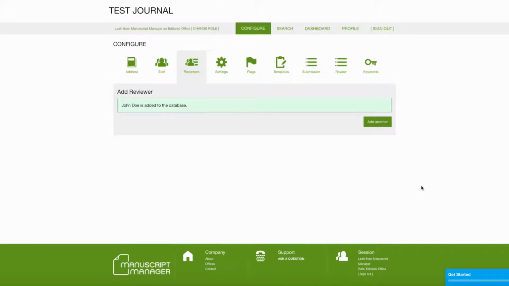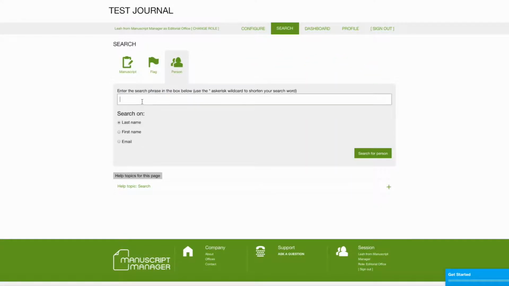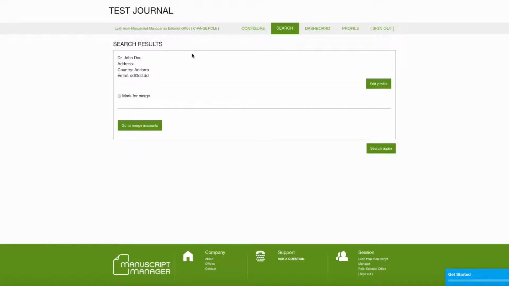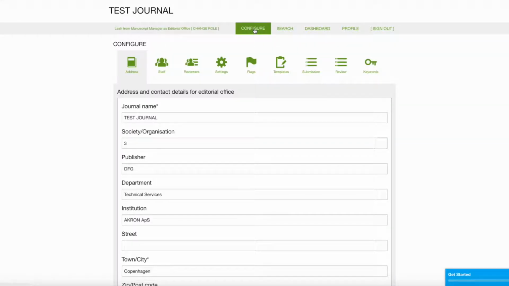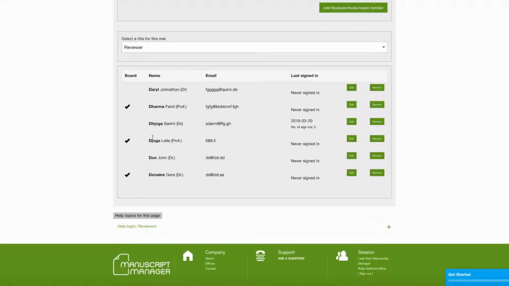So there you have it. We have added John Doe to the database. And if we'd like to just double check and confirm, we can do that in 2 ways. We could go to Search and Person and type Doe on the last name search, and sure enough, he shows up. Another way to confirm that he's actually in the database would be to go to Configure and Reviewers again, and choose D, and then scrolling down on the page, make sure that he turns up on the list of reviewers with the last name that begins with D, and sure enough, he does.